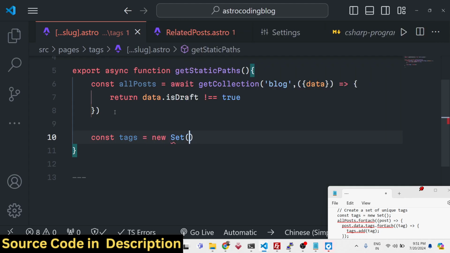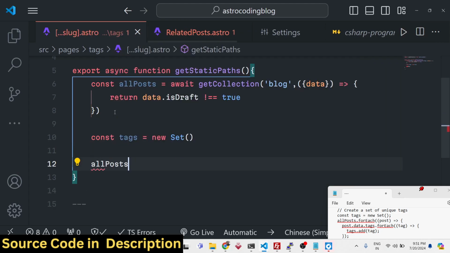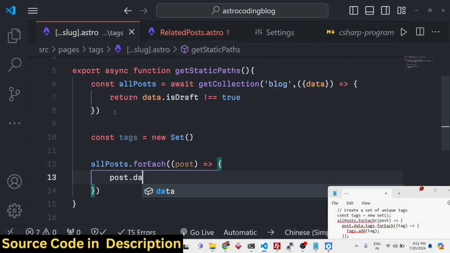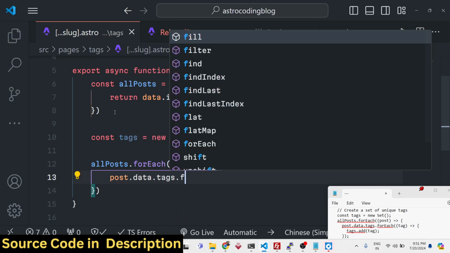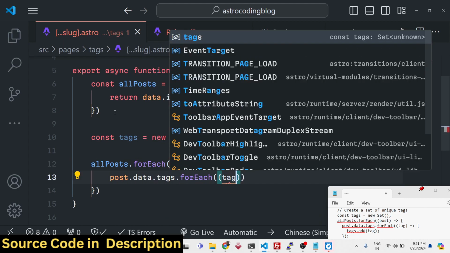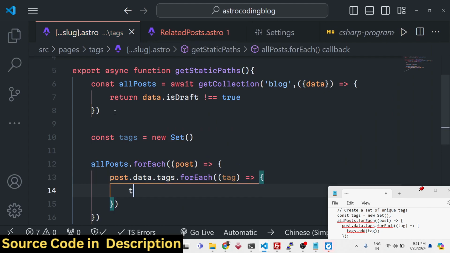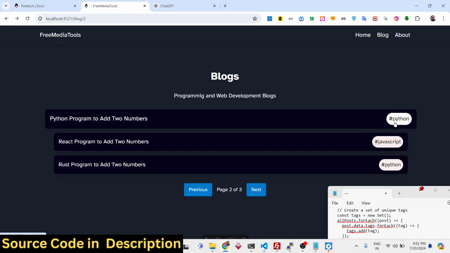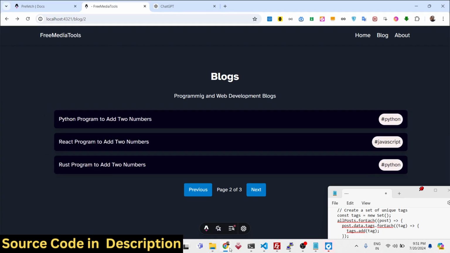After we get all the blog posts, we can check the tags condition. You can make a new set, and here we will run a simple forEach loop. For each blog post, we will simply say that the tags which are contained inside it, we need to loop for each tag, and we need to add these tags in that. So every tag which is available right here, Python, JavaScript, every tag, will be added inside this.